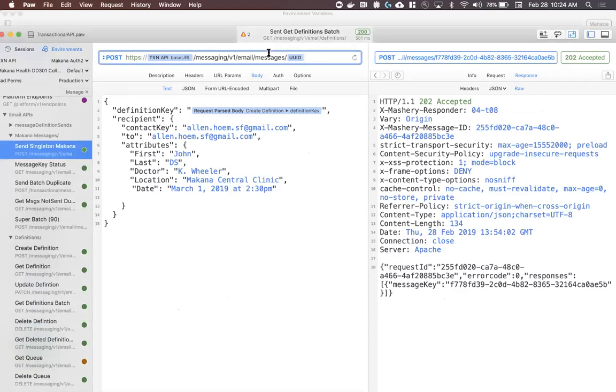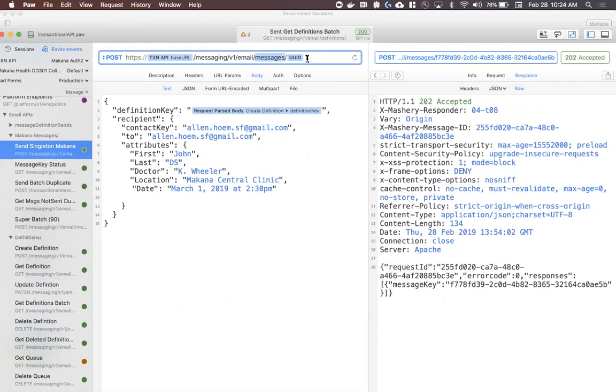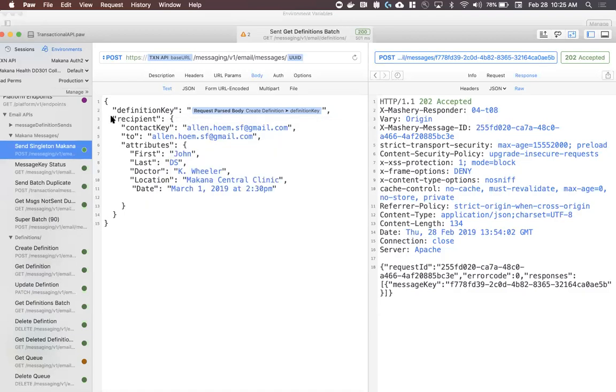Okay, so here what I did now is I'm operating on the messages route. So where before I was operating on the email definitions route under the messaging service, now I'm going to operate under the messages route and provide a message key. Here's the definition key that I just created, you saw previously, and then we have this recipient object. So for singleton types of sends, you're going to put the message key up in the URI and provide the recipient data against this recipient object. So we're going to have the contact key, who it's going to, along with their personalization attributes. So I guess I should change this to represent who I actually am, this guy. So we're going to go ahead and send it.